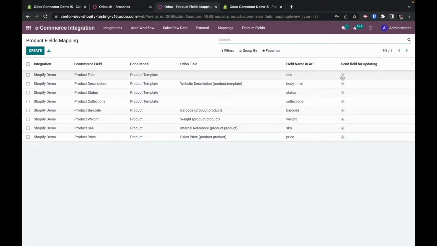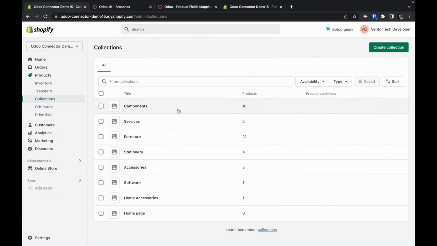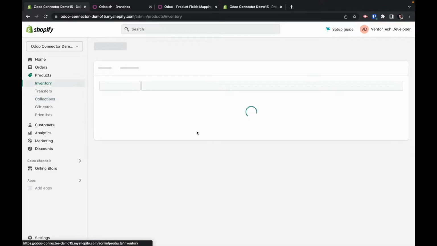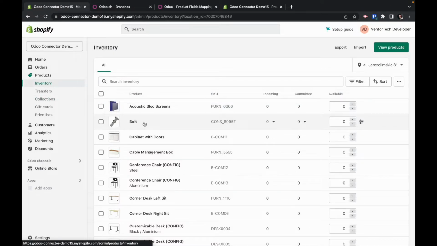But when we are editing an existing product, then only fields that are marked with the checkbox send field for updating will be sent. So in this case, I have selected all the checkboxes. So now let's experiment. We have here inventory, we have a product. Okay, so let's experiment with this product, a bolt.